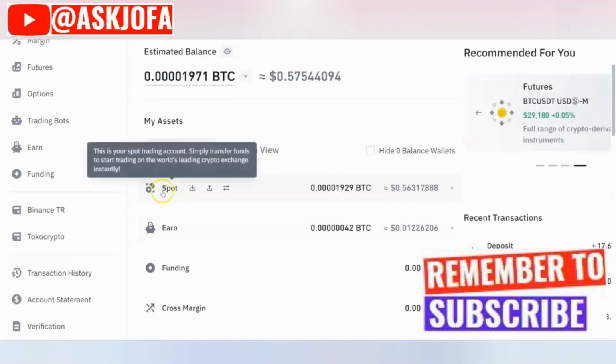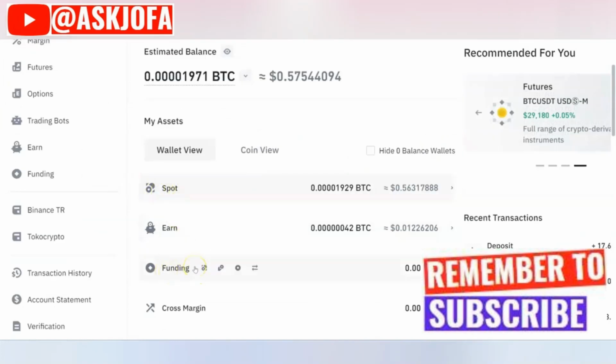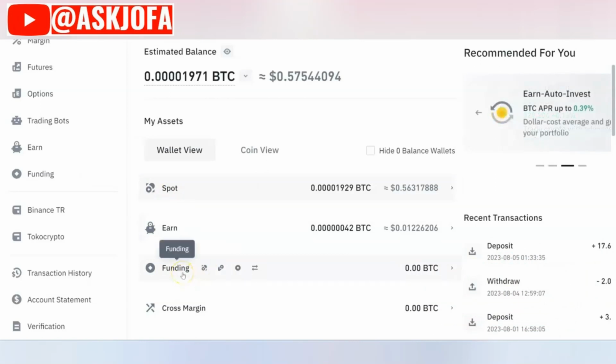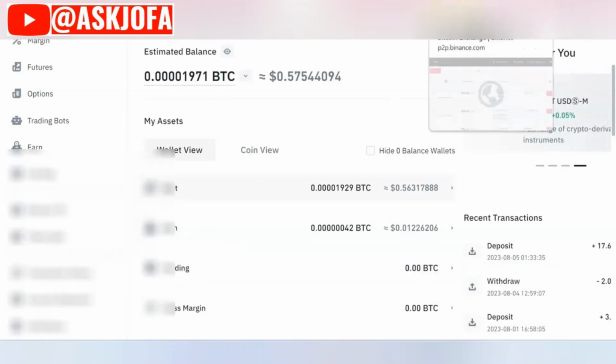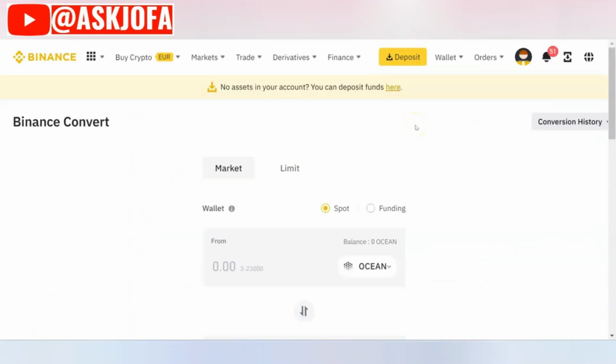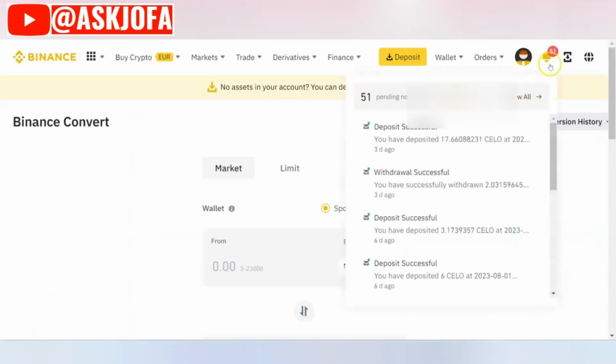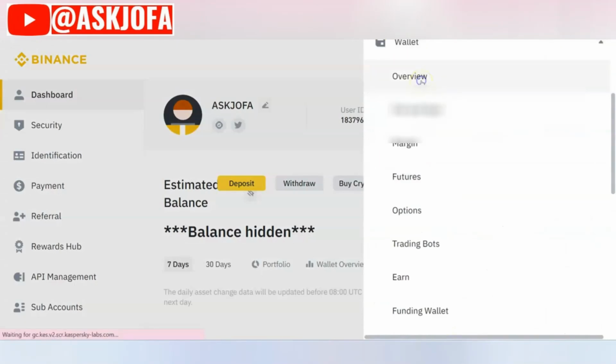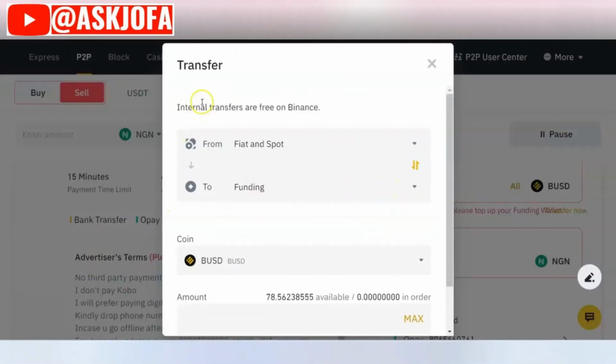The next thing you need to do that is crucial before you can do transfer is to ensure that you move your money from spot to funding account. Before you can withdraw your money to your bank account on Binance, you can only withdraw from funding account while you are using the peer-to-peer. To move money from your spot account to funding account, you come to your profile picture here, you click wallet, then you can click overview, you click transfer.